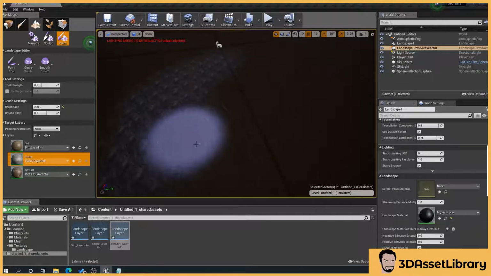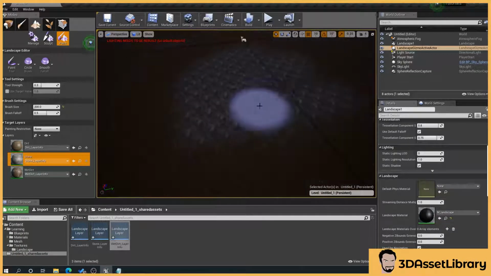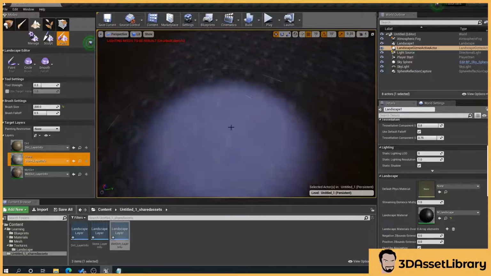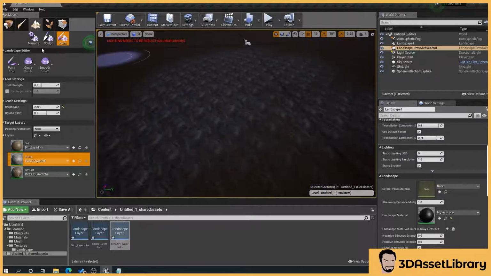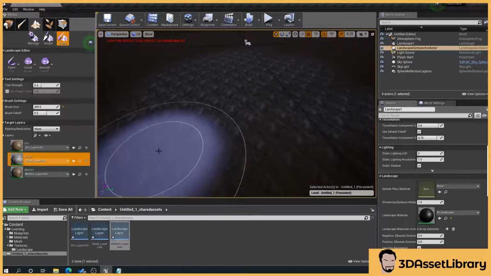So what we can do here is we can do all this, as you can see here. So you can see that there's a large amount of tiling. So what we can do here is we can adjust that inside our landscape material.